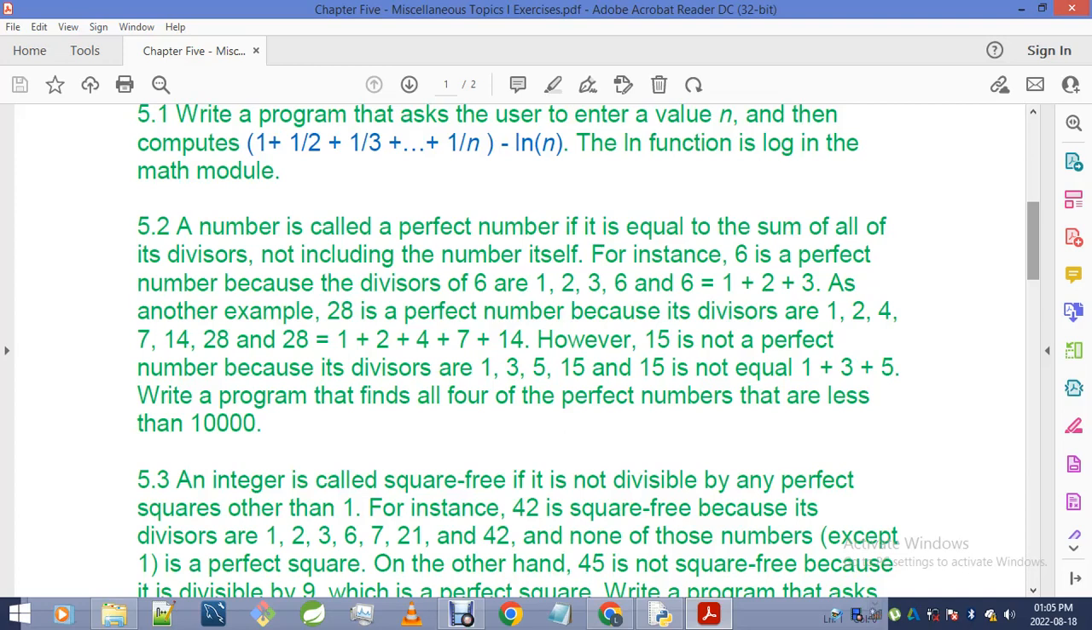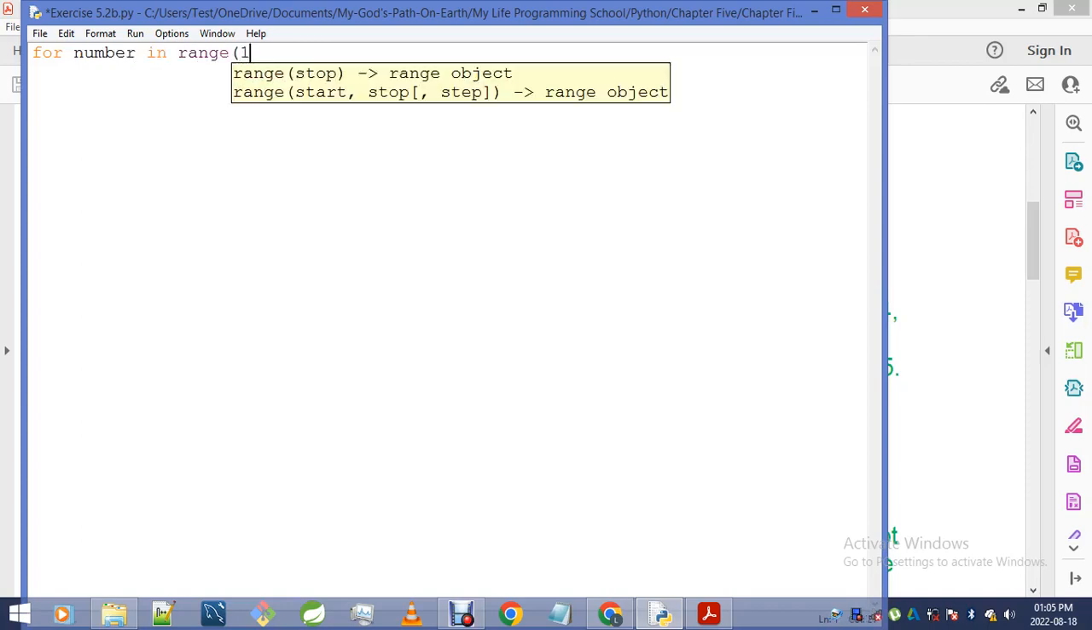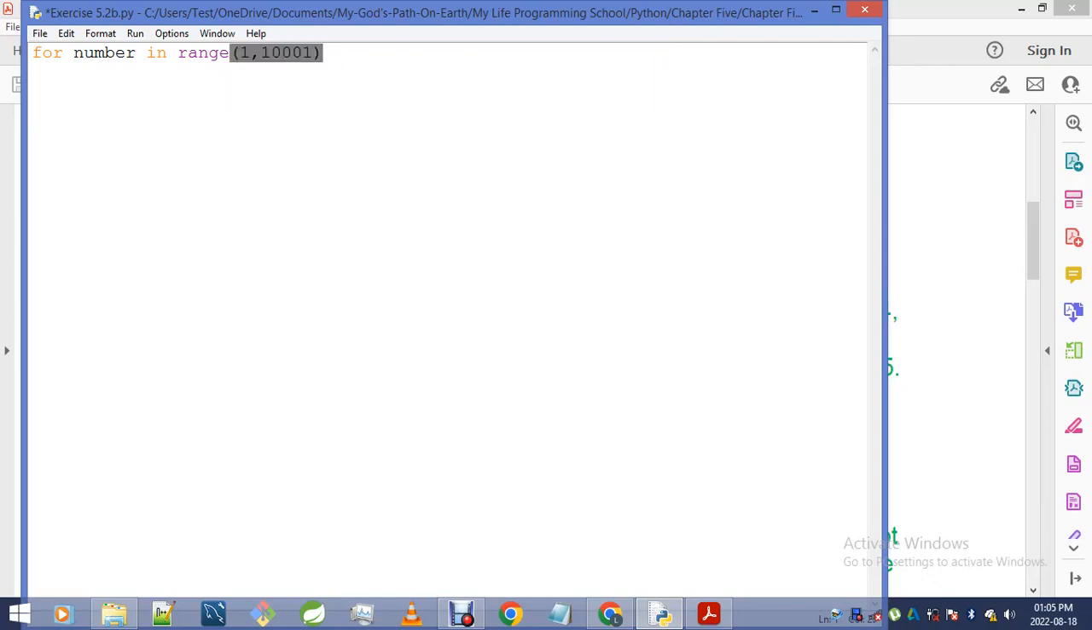We've got to write a program that finds all 4 of the perfect numbers that are less than 10,000. Okay, and I've already created this file, you guys, for the sake of speeding things up. So here is the game plan. I'll have a for loop which will have numbers starting from 1 all the way up to 10,000. Remember, you guys, because I also want to include 10,000, I need to add 1.